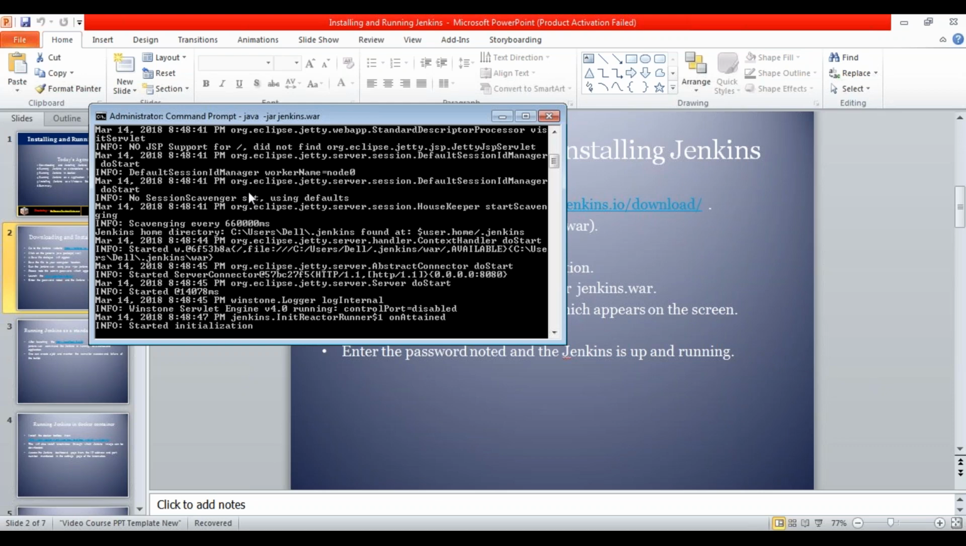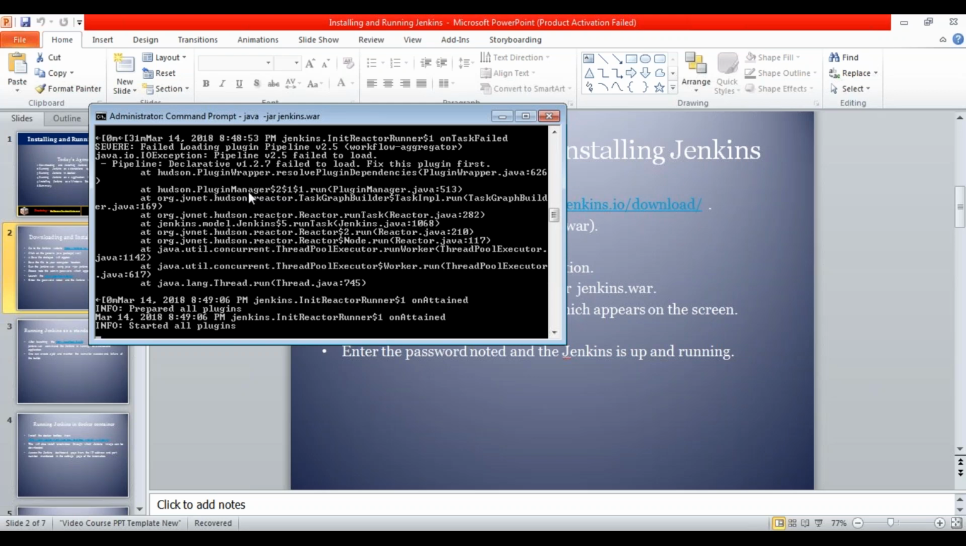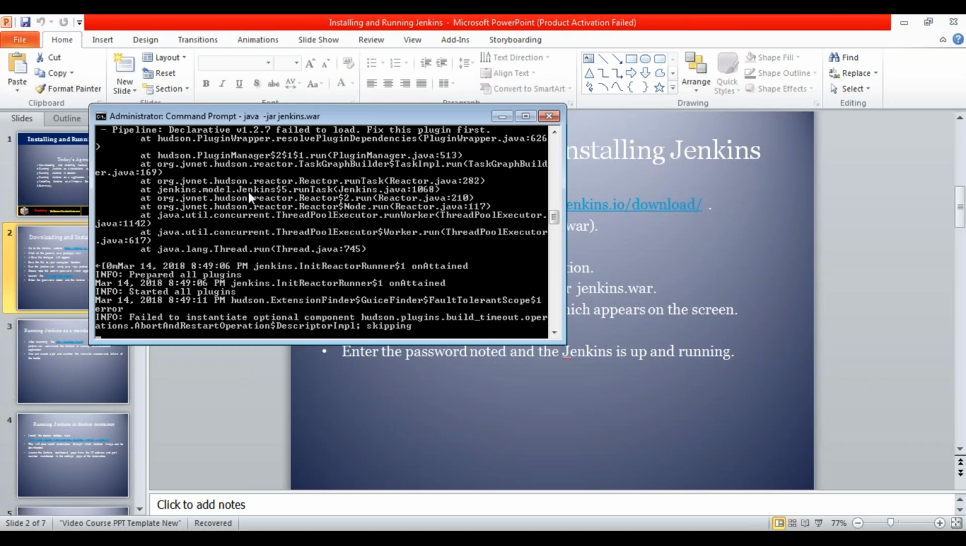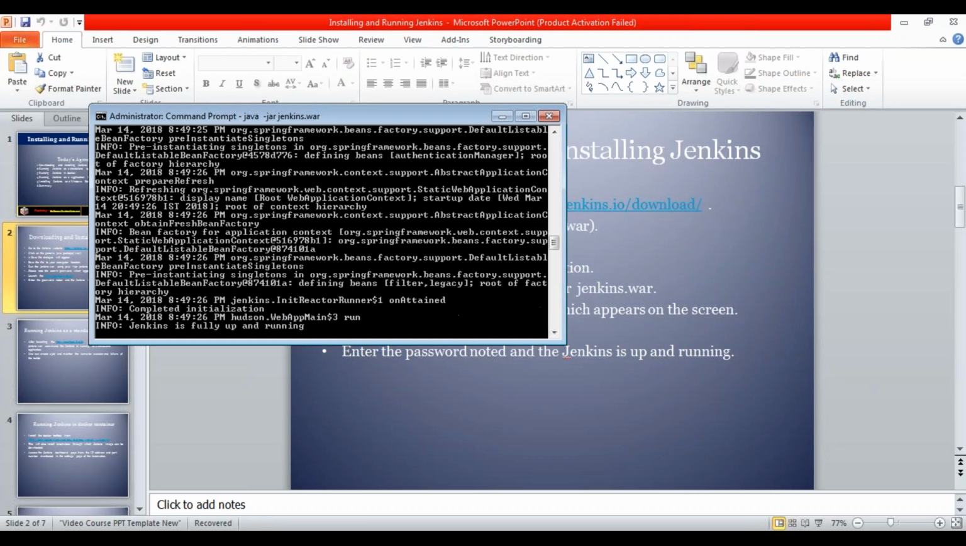So it started initialization. Now it will list all the plugins. There is a failure. This should not matter for us at the moment. It's starting all the plugins now. You see that Jenkins is fully up and running.